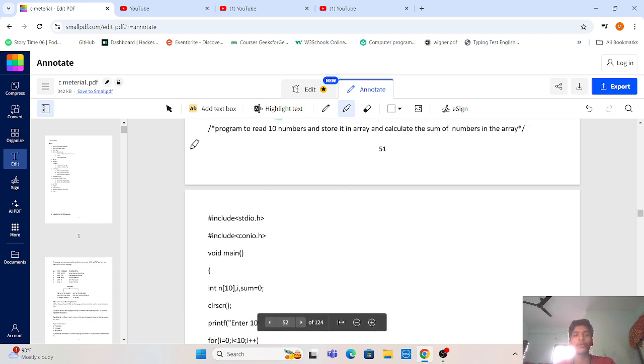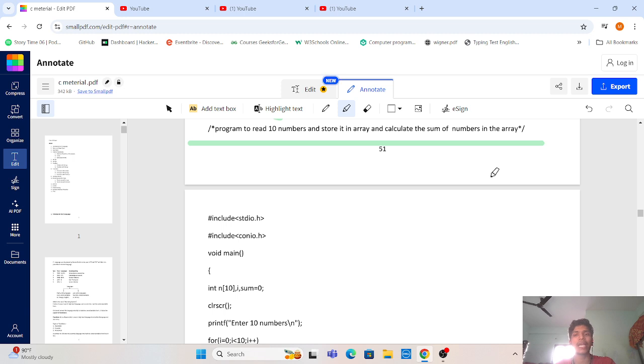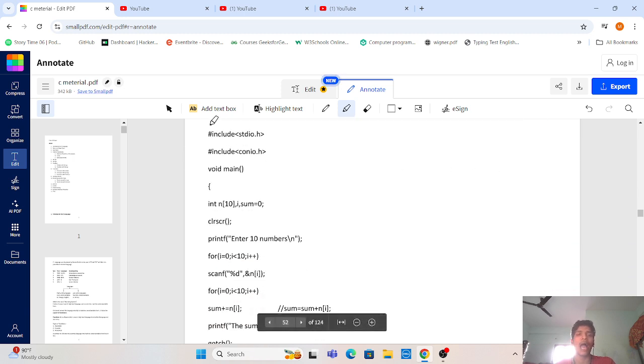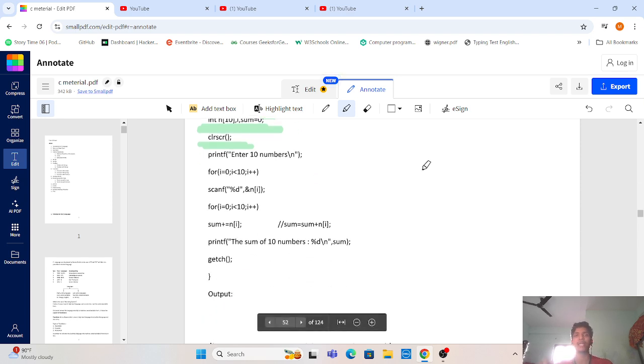Let's see the program to read 10 numbers, store them in an array and calculate the sum of numbers in the array. #include, void main, when you assign all these values and you get int n[10], that is you assign i and sum and n[10] values. After you assign all these values, you get clrscr. After clrscr, the whole output screen will be cleaned.